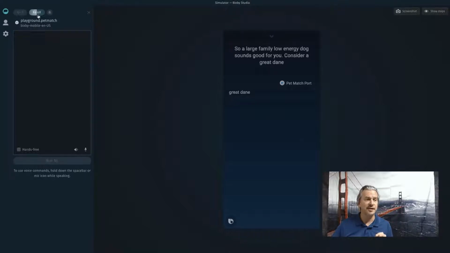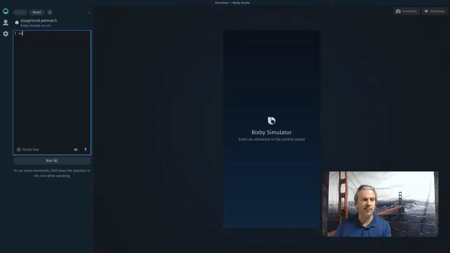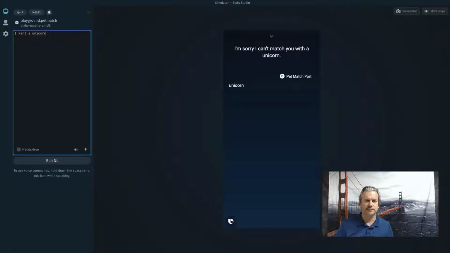All right, so same recommendation, same functionality. All right, let's just hit reset here in Bixby and say I want a unicorn. I'm sorry, I can't match you with a unicorn. Voila. So same thing. That's actually some variable text that's returned on the Alexa and on the Bixby side. Can't match you with a unicorn. All right, so let's get back to our presentation.